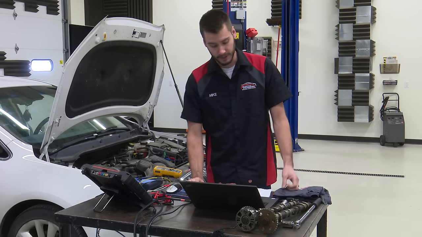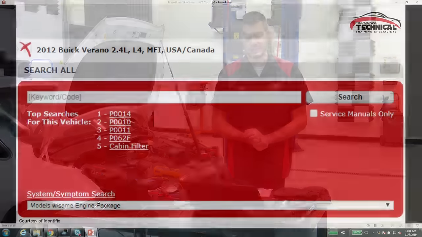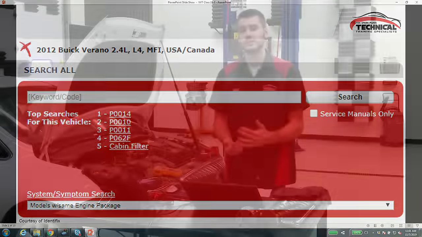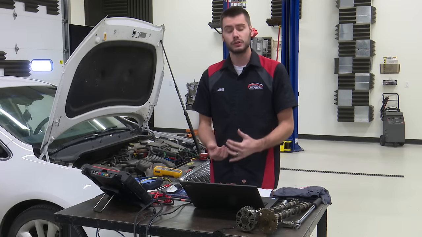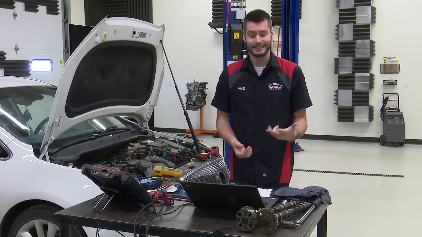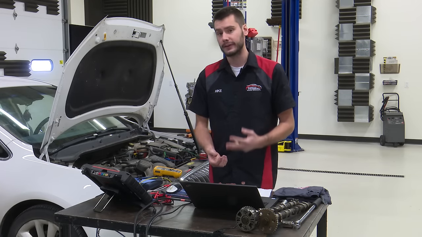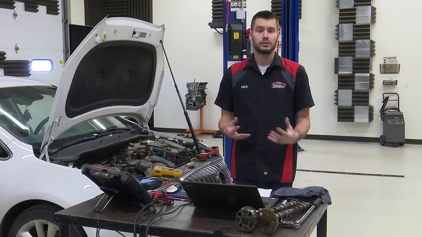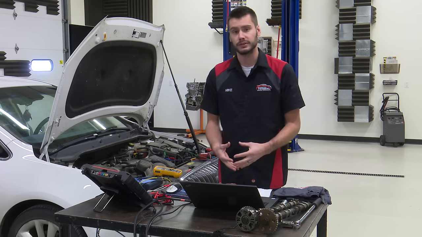In fact, if we look here on this vehicle and many of the 2.4 liters, this is just a screenshot from Identifix, you can see the top searches for this vehicle. The top three searches for a 2.4 liter are the 14, the 10, and the 11. Those are all variable valve timing related codes on this engine. So it's a common issue that we're running into today.